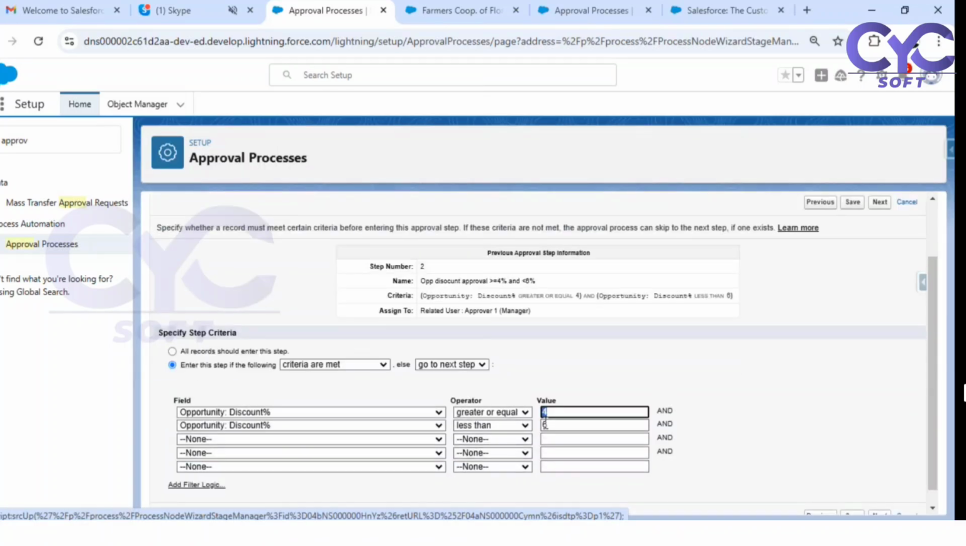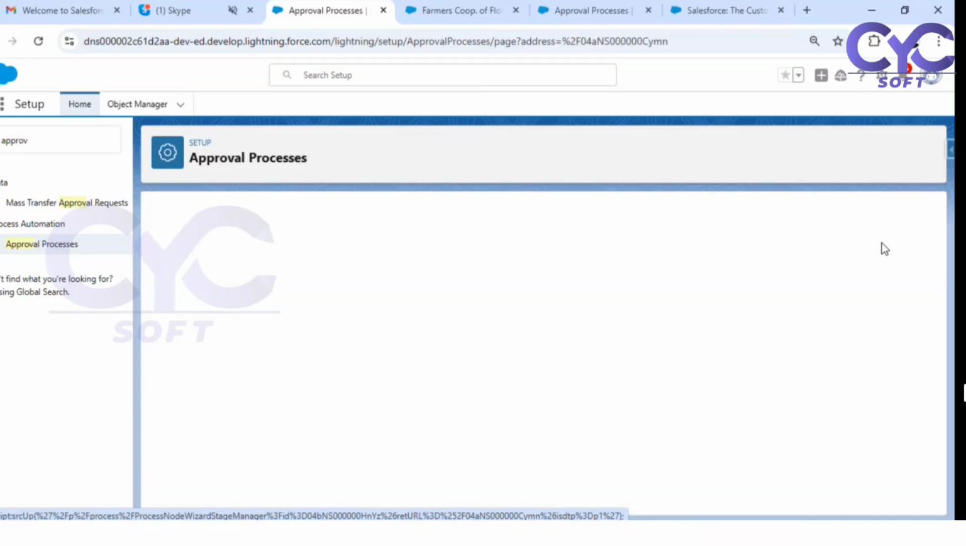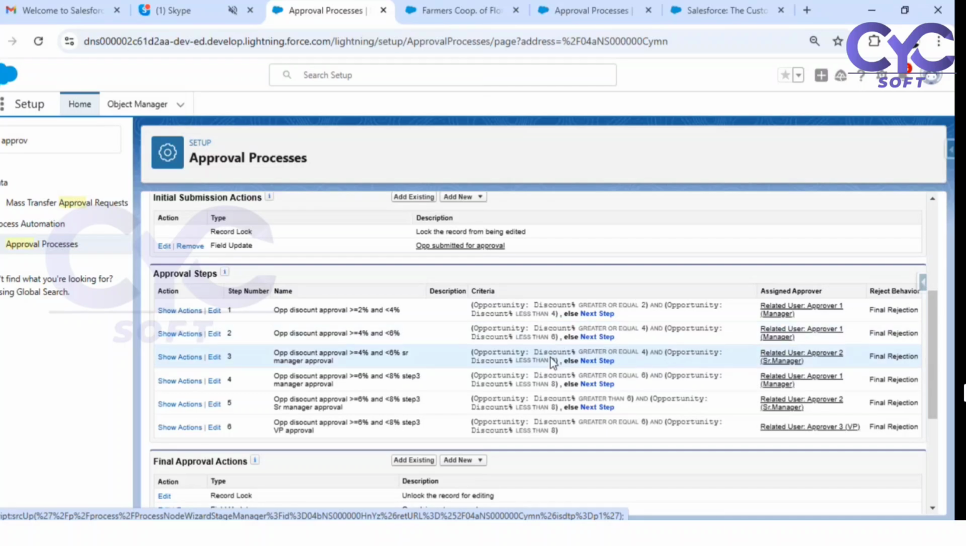Next, this is the approver 2. So if this is in between 4 and 6, the same options in between. There is no other criteria I am giving, just these two criteria. If you come down, these two criteria I'm updating as 4 and 6 only. See here, 4 and 6. Here also 4 and 6.